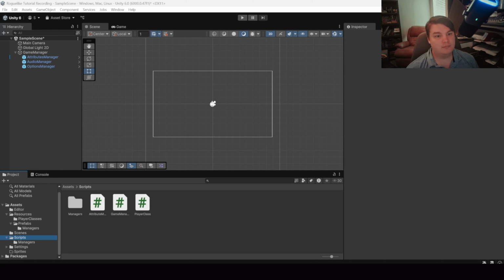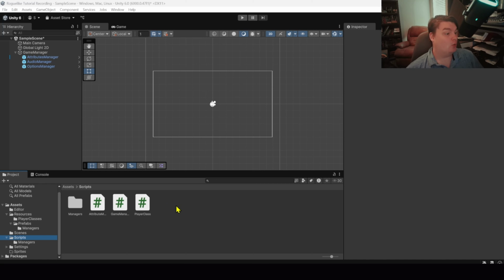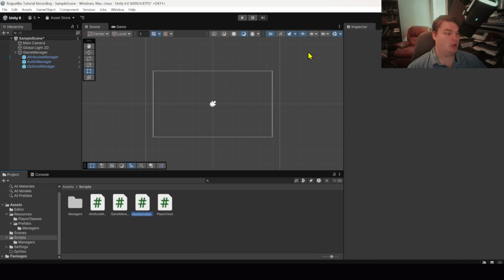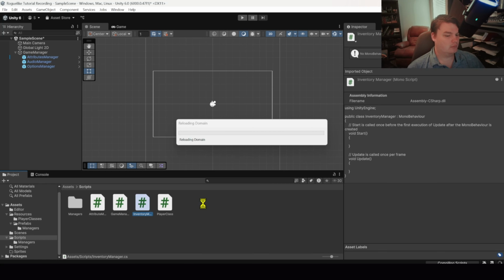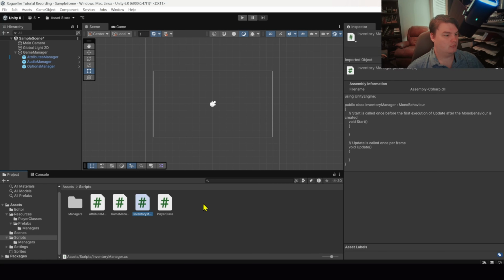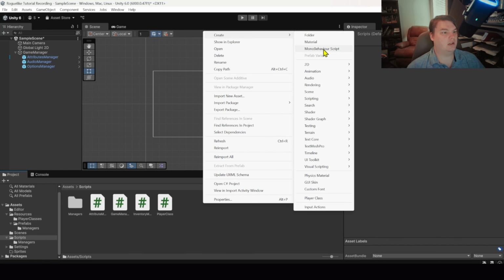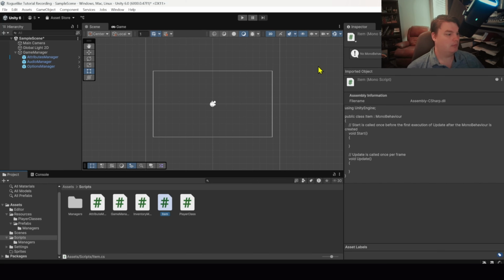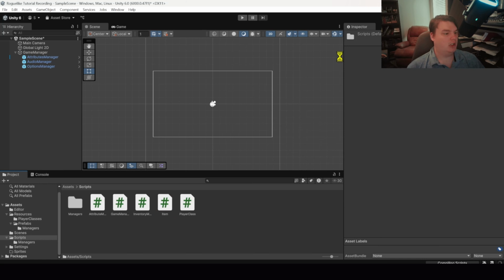To begin, inside of our scripts folder, we're going to right click, create MonoBehaviour script. We'll name this InventoryManager. We'll make another one and we'll name this one Item. And then we'll create one more and we'll name this one, after it finishes, AddItem.